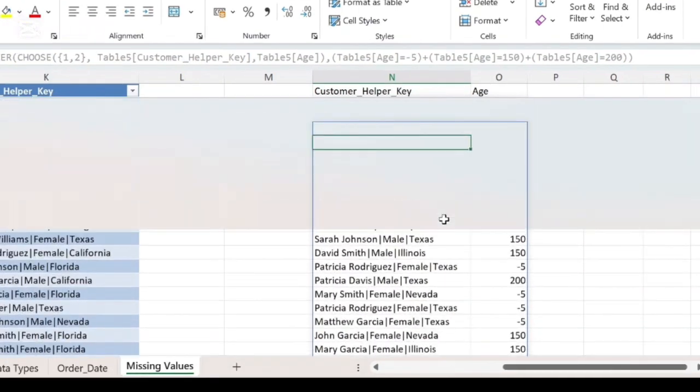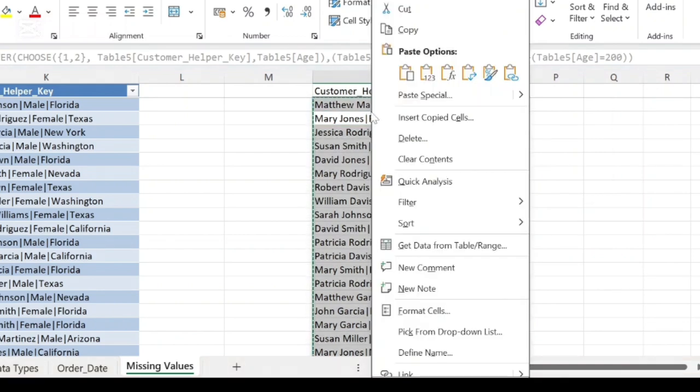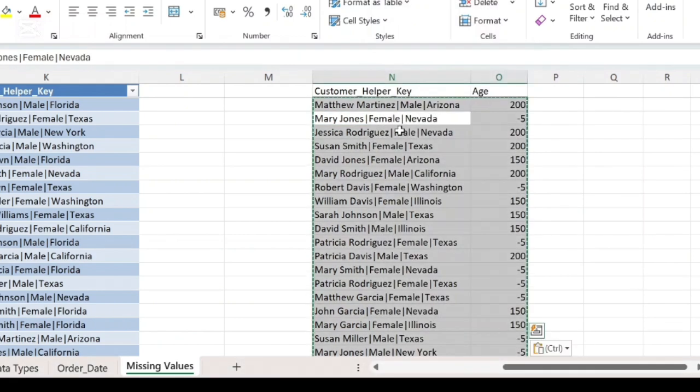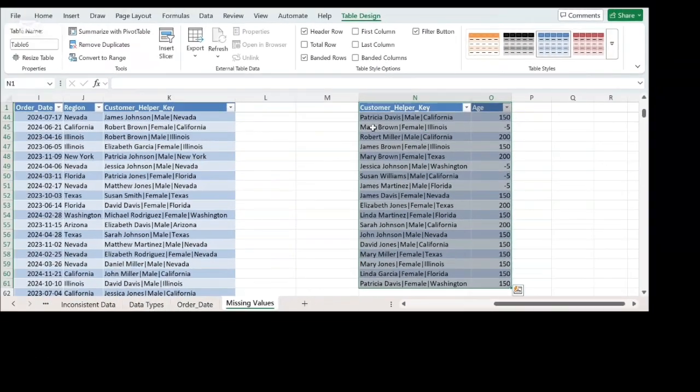So we are going to copy these values and paste them as values so that you can transform this data into a table. And now we can press Ctrl T and OK, and we can see our table name is table 6.